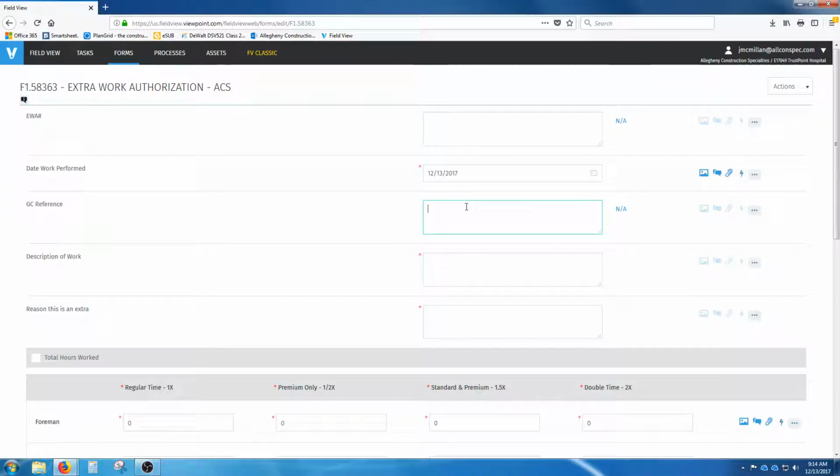GC reference number. This could be a reference number that they have going back to a change order or a certain request. That can be filled out by the project manager at a later time. We're going to give the description of the work. So right here we can say, add a grab bar to ICU patient toilet 4203. Reason for this extra, not shown on drawing.